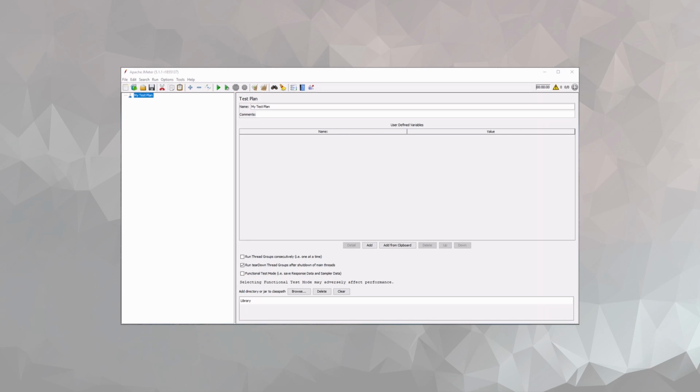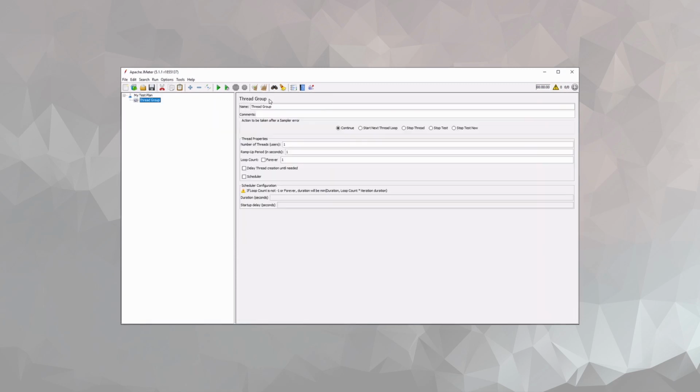Within JMeter, we can add the thread group component to our test plan. We can also add one or more samplers to our test that will be managed by the thread group. There are several important properties that we can set that will control the behavior of our thread group.